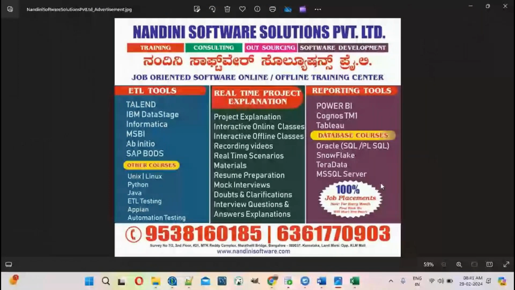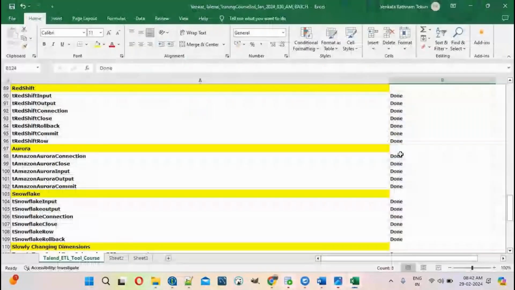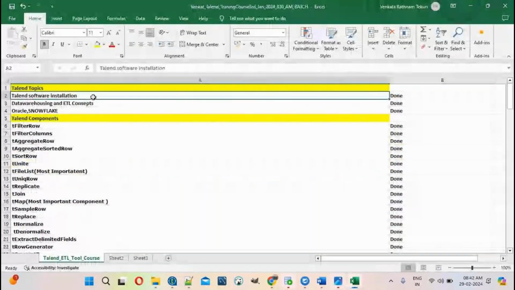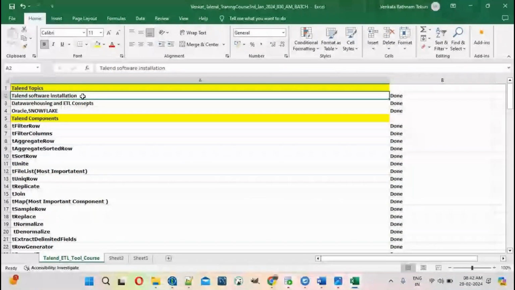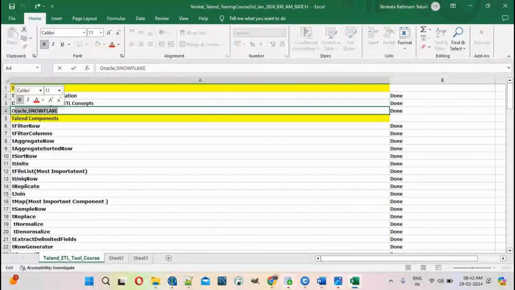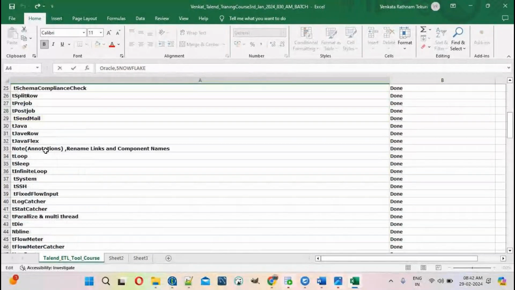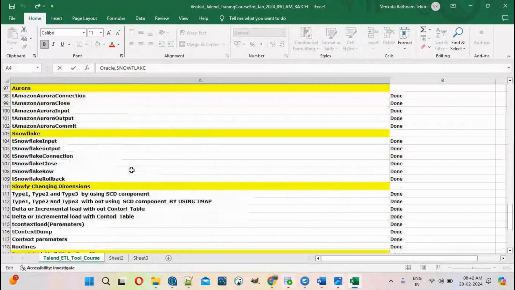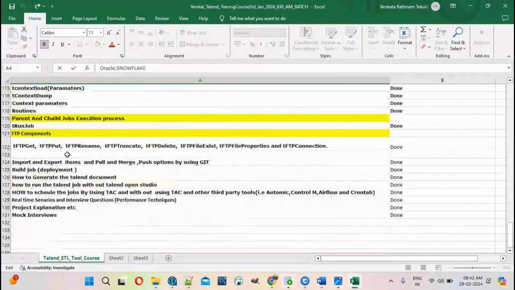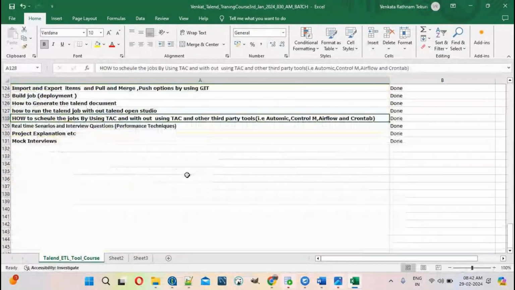We have both offline and online classes, guys. This is the course content we are going to teach. I will give the Talend software, and in the regular classes we will install it and explain what software is required. We will cover data warehousing concepts, Oracle basics, and how to connect to Snowflake, along with some Talend components. We'll also cover how to deploy the jobs, which scheduler to use, and how to schedule the jobs. Full package we're covering, guys.